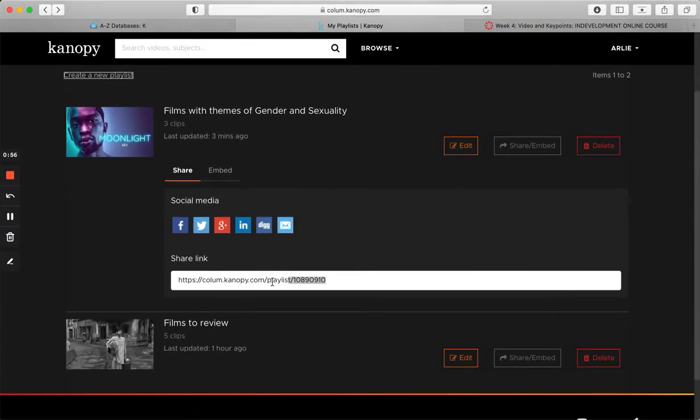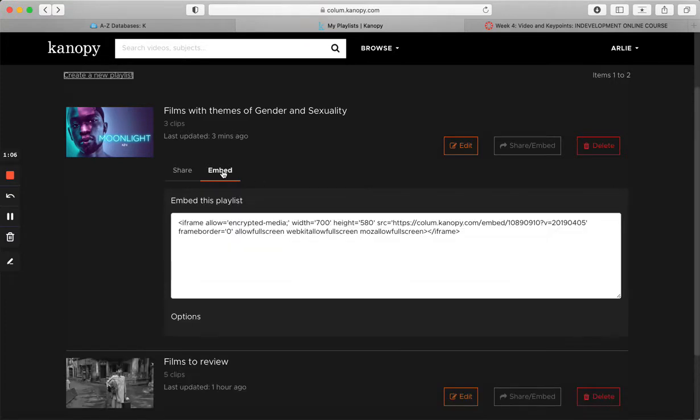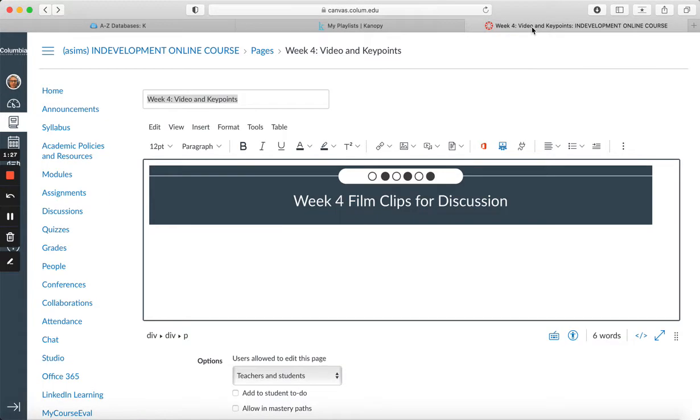We can simply cut and paste the link to bring students back into Canvas, or we can choose to embed the video. This will provide a clickable image from a screen of the film that the students can click, authenticate, and then view. So I'm going to copy this embed code and then take it over to my Kanopy page, to the page where I wish to place it.